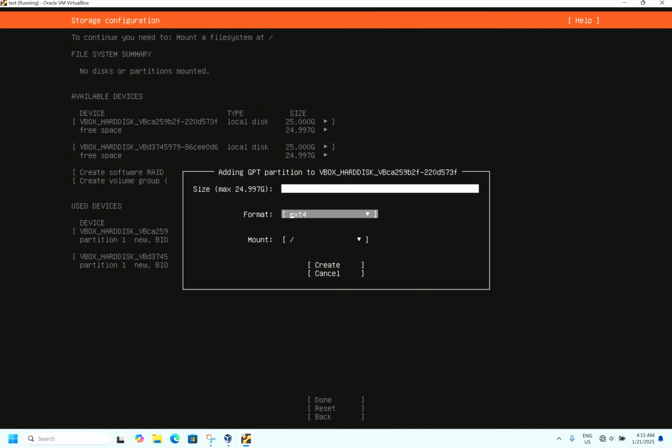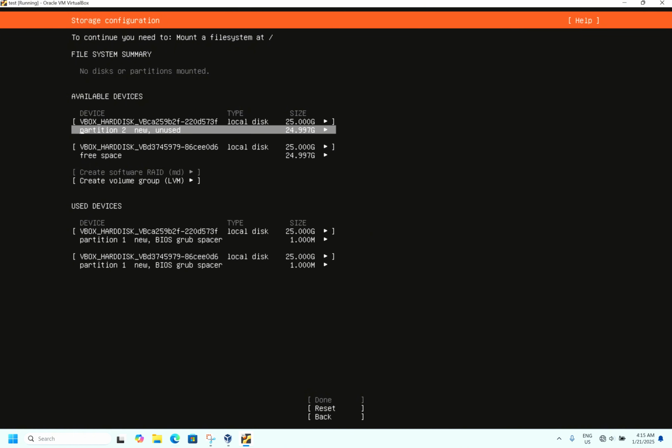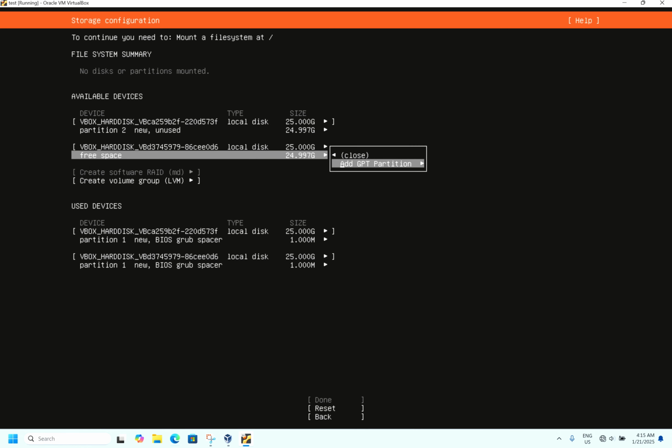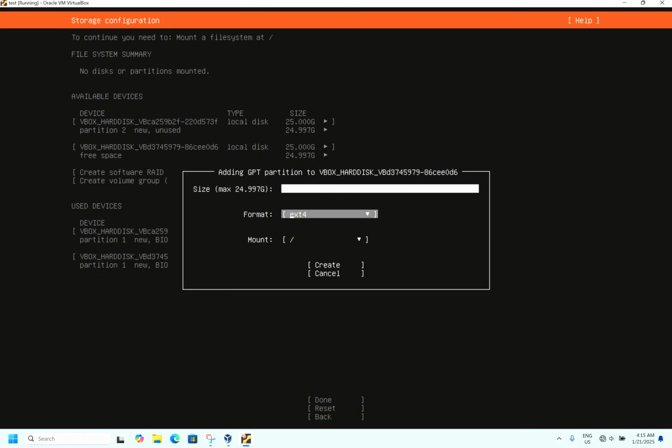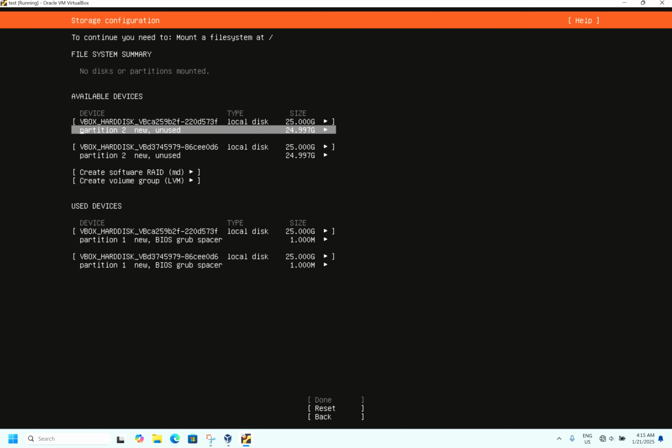Here let it be the default size. In the format option, go for leave unformatted. Hit create. Now you can see partition 2 has been created, unused. It's 24.99 GB. Go for the second hard drive and select add GPT partition. Here the same, go for the formatting option and select leave unformatted. Hit enter. Select create. Now you can see the new unused partition has been created in both the hard drives.